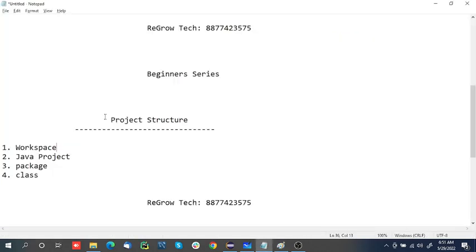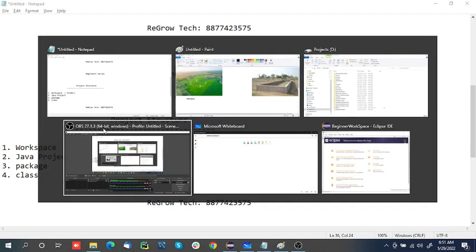And for this workspace, what did we do? We simply created a folder. This is just a folder that we have created, and you can create it anywhere in your system. That is perfectly fine. Okay, so let's move to our Eclipse.